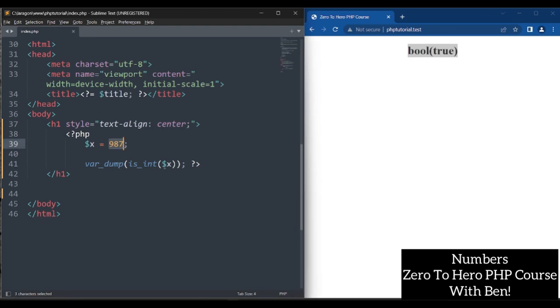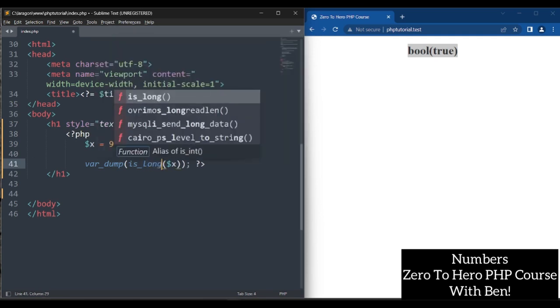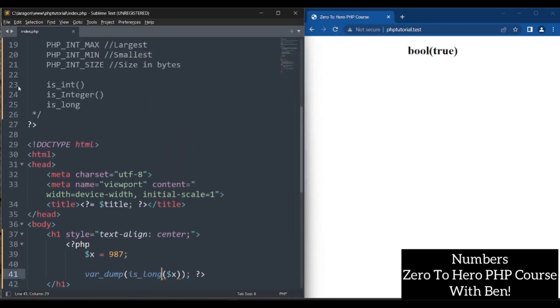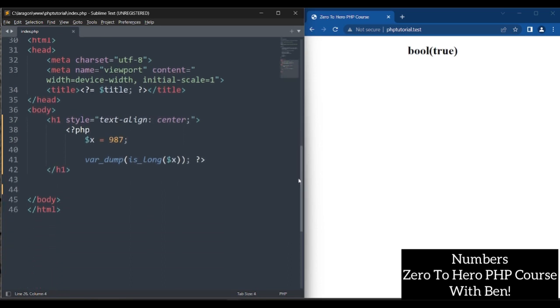Okay, and if I say is_long and I save, you can see it's still telling us true, because is_int and is_long, like I said earlier, they are very similar. Now let's look at another function.